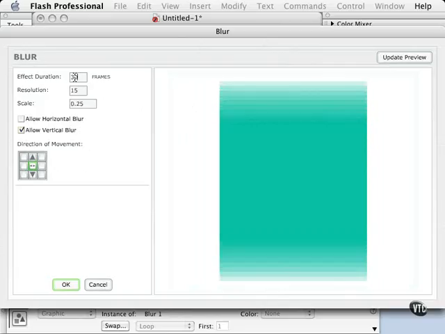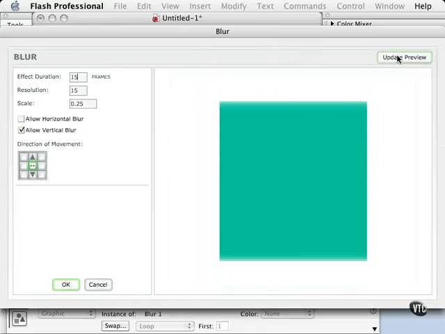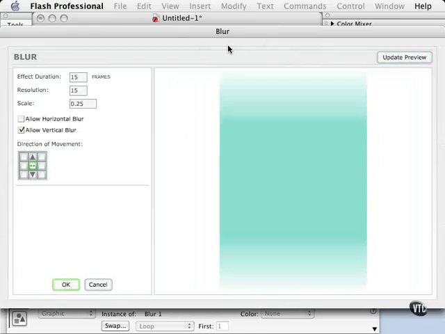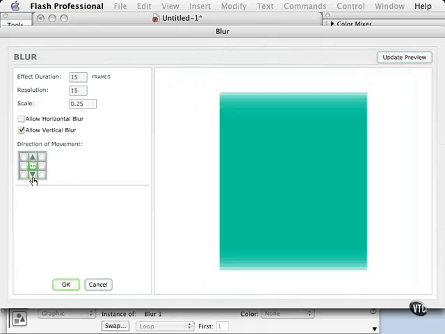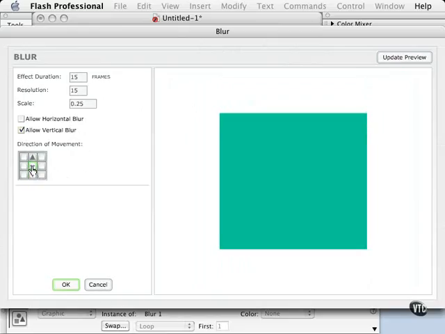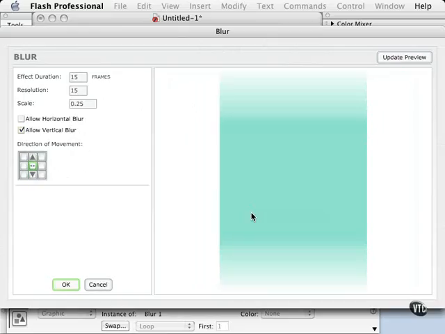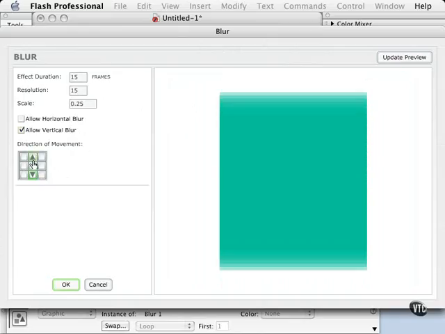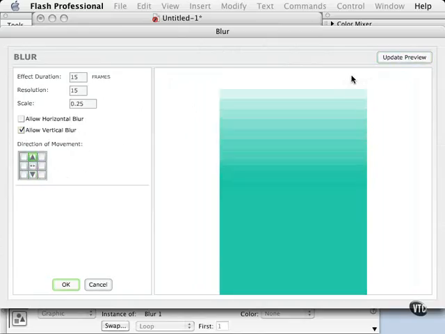I'm going to go ahead and speed this up again by entering 15 frames. I'm going to update the preview. And now we can also change the direction of the blur. So we can make it go this direction here, which is already currently doing, which is up and down, or we can select either up or down, and then select update preview once again to see the blur take effect.